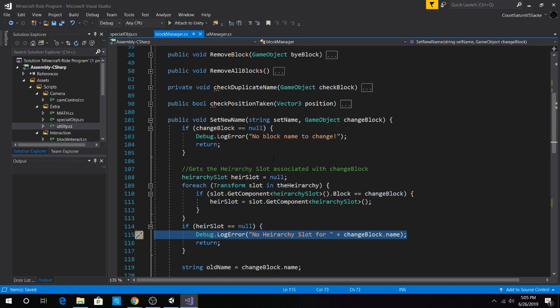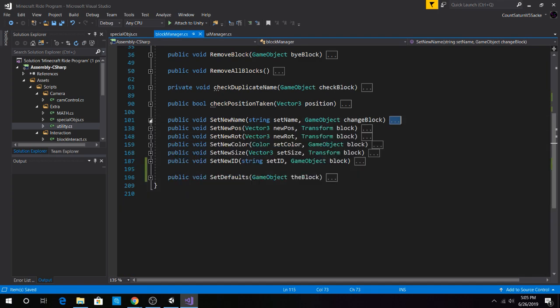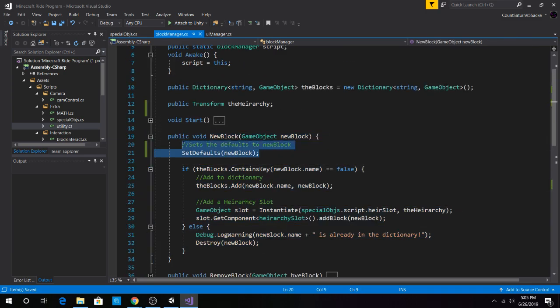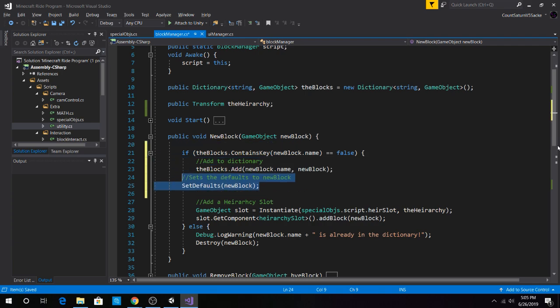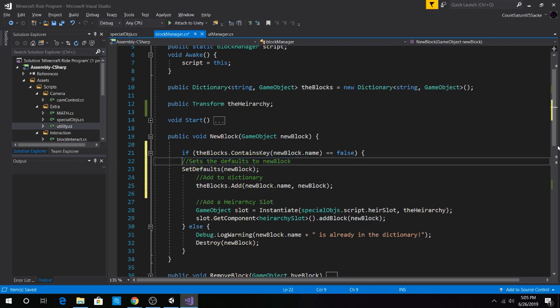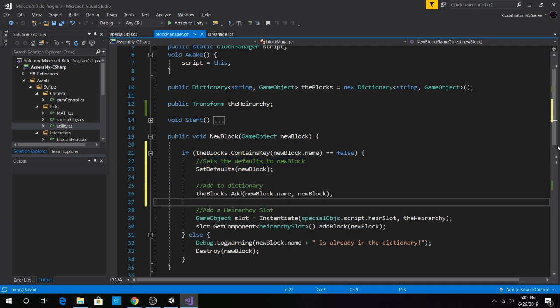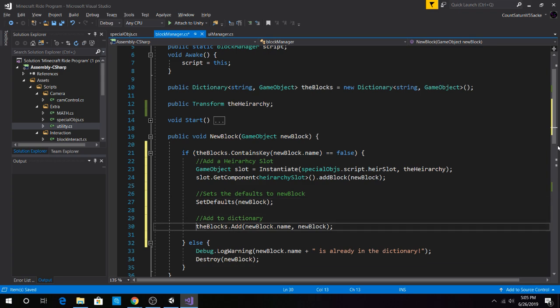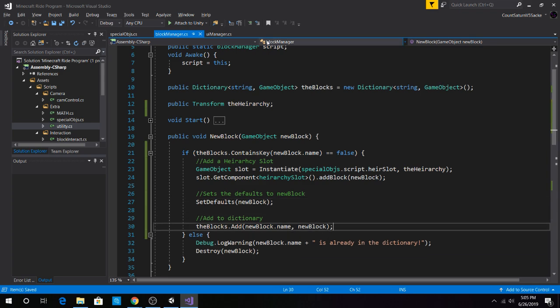We also have this. Oh, okay, I think we need to change the ordering of this. Before we add it to the dictionary, what we need to do first is we need to do this first before everything. Then we do set the defaults, and finally we add it to the dictionary. So that one is easy to solve.